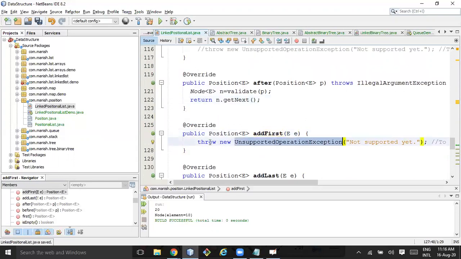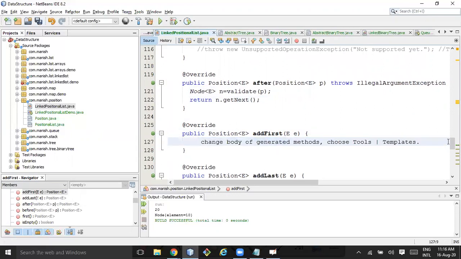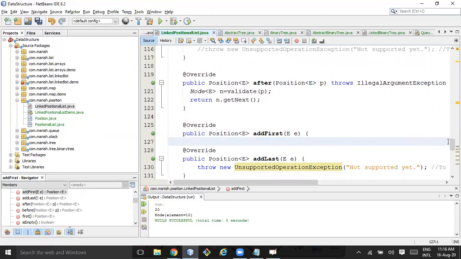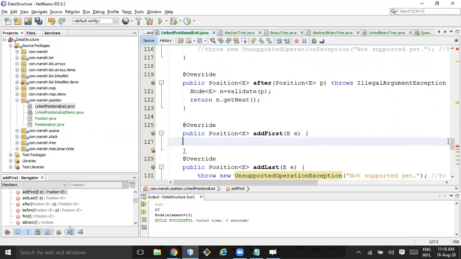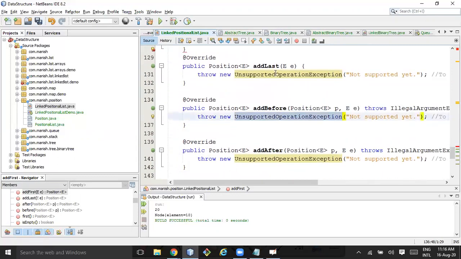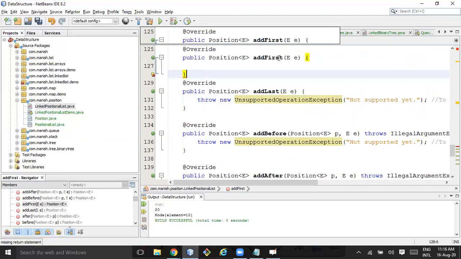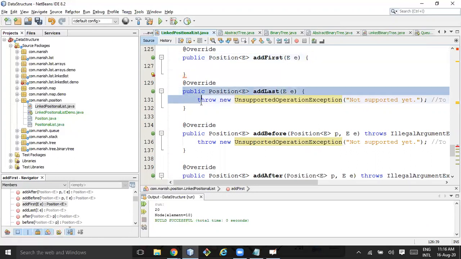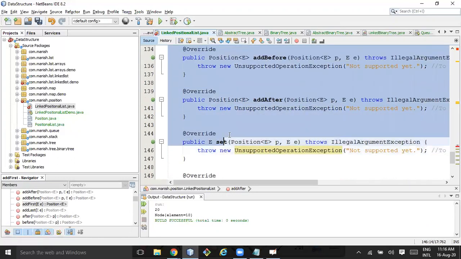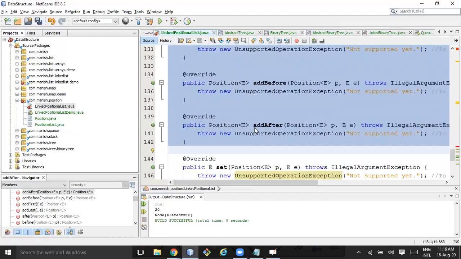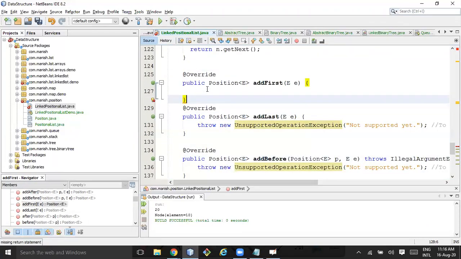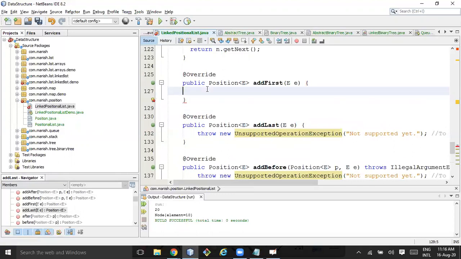Now add first, add last. These are all a few methods. So we'll write add first, add last, add before, add after. So it's all about adding. So can we have something? I found all these methods have something common: add first, add last, add before. If I can implement an add between method.